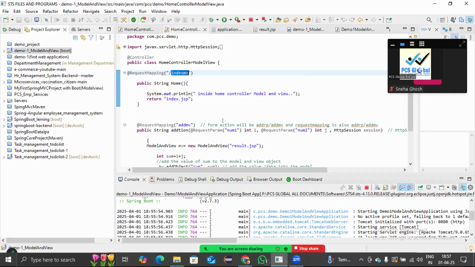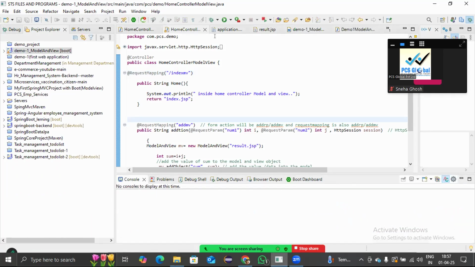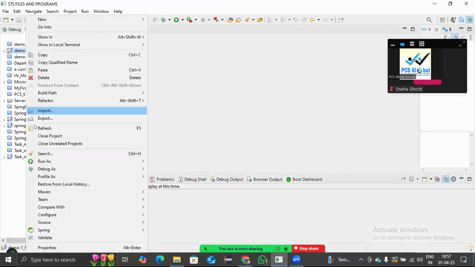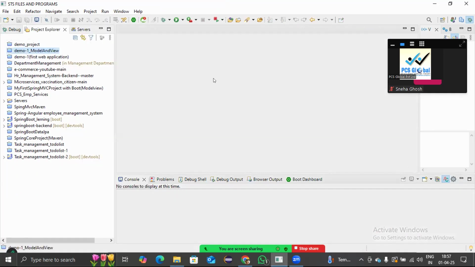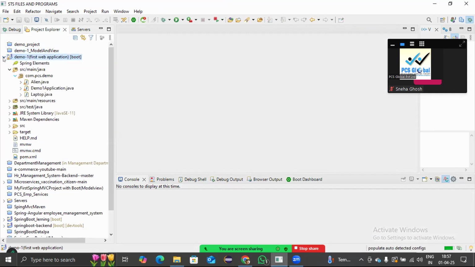I close this. Always stop in this way, so it will be better. Then close all, and then close the project. That you have understood. And .java, then laptop.java, the two beans actually I need to add, and two bean statements actually come in the console.